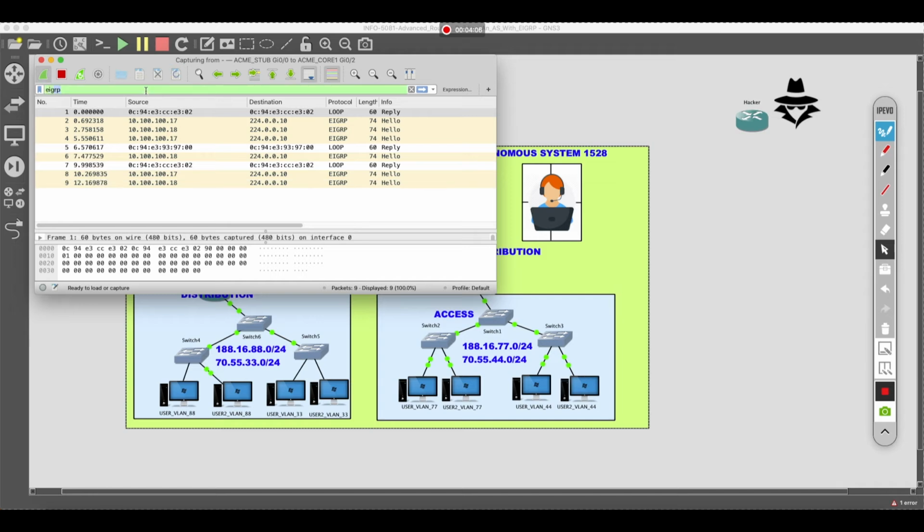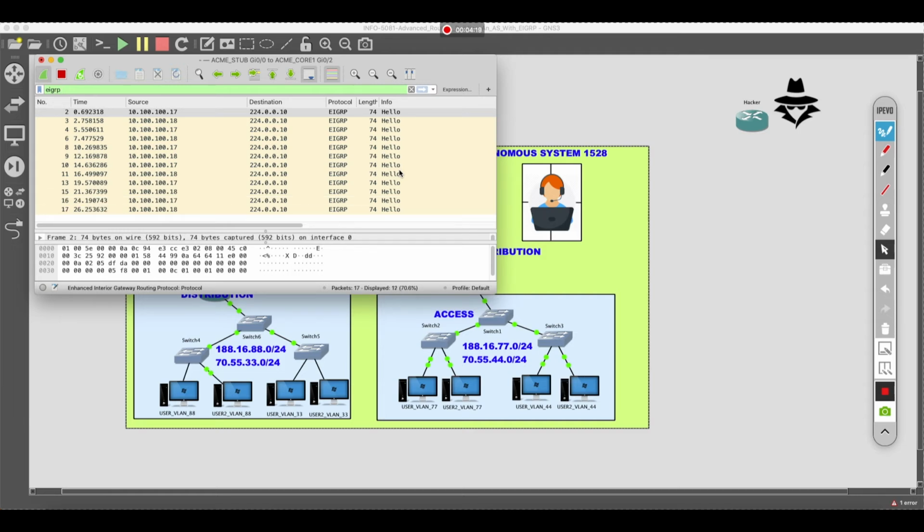Actually, let me just filter on EIGRP. You can see that hello packets are being sent, right? You're not seeing acknowledgements because we've already passed that stage, and we're not seeing any queries because there hasn't been any reconvergence in the core of the network.